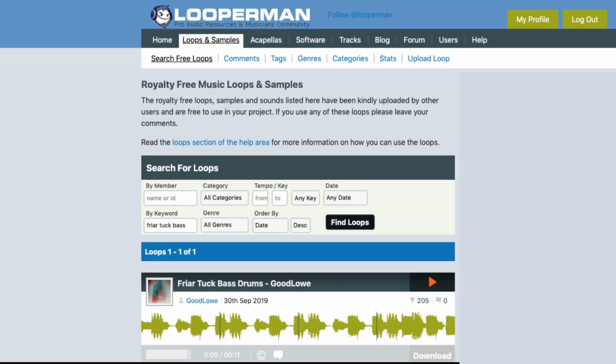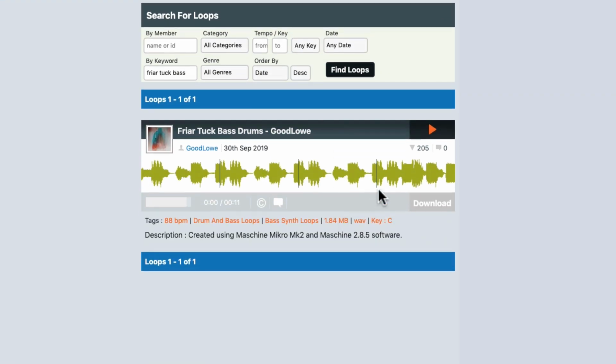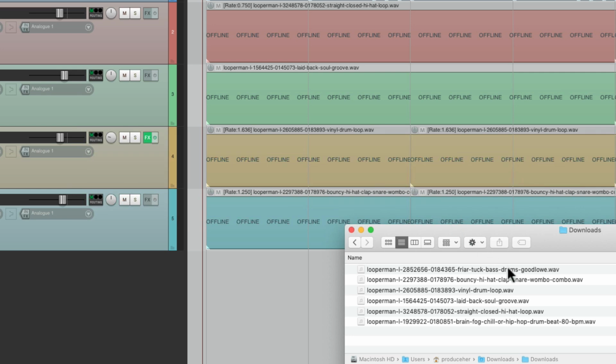friar-tuck-bass. And there's a loop right here, which sounds like this. It's a very deep bass loop. Now keep in mind, as we're doing this, I've already gone through and picked the loops that are going to work in this song. So when you're creating your own, you're probably going to search more generic terms, like bass loop or drum loop. So let's download this, go back to Reaper and our hard drive, and here's that loop.